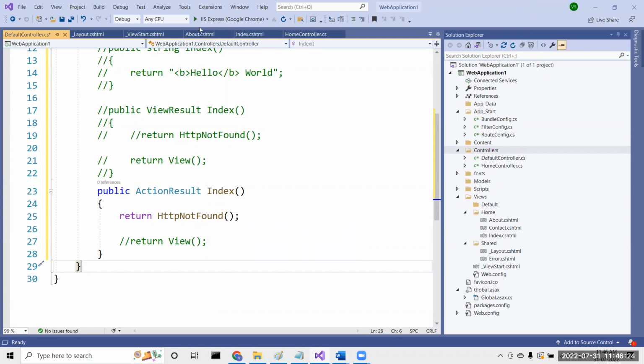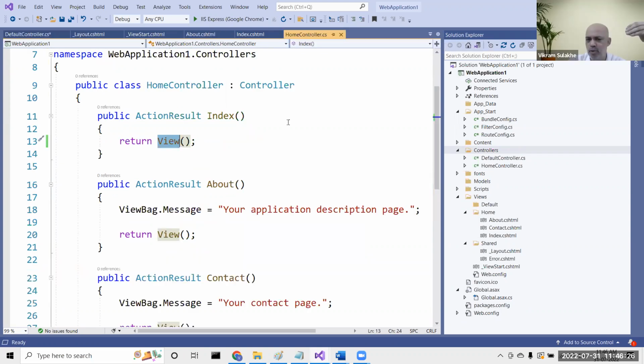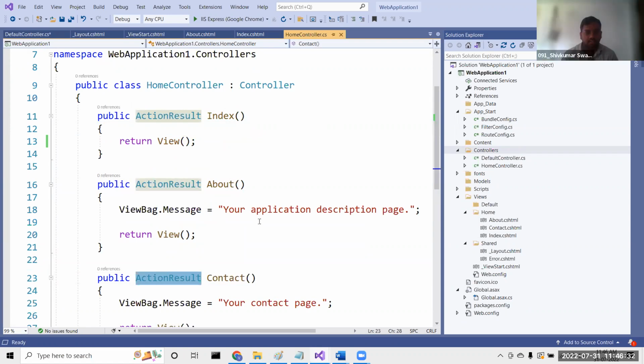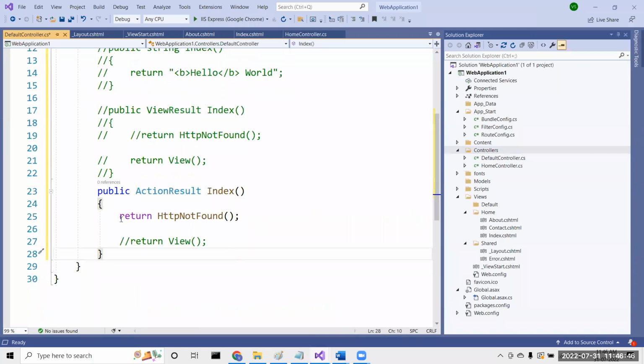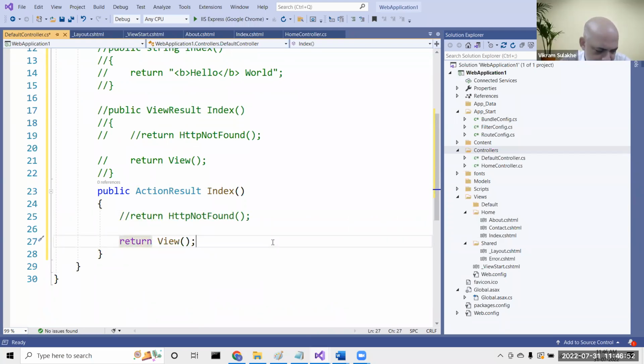Therefore, all the code that it generates for you is returning an ActionResult. And now in your code, you can decide what you want to return, whether you want to return a view or any other types. And these other types we'll see as we go along in our code. Are we clear on this, everybody? Questions, if any?